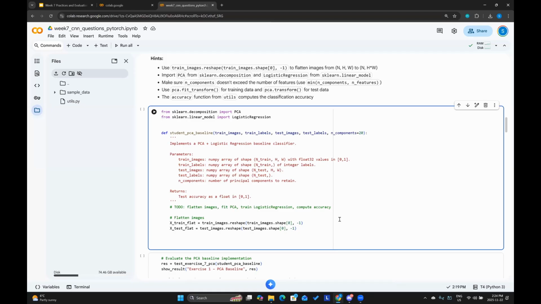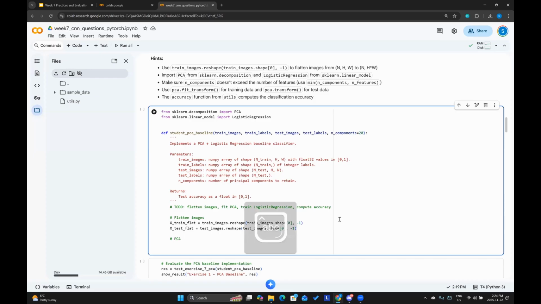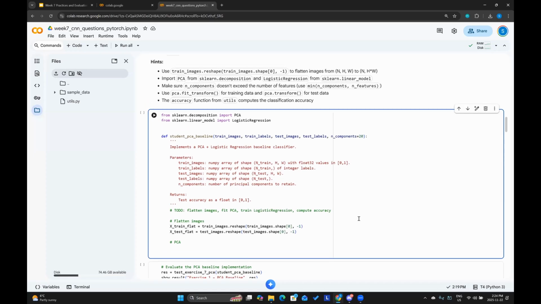Okay, then we're going to do the principal component analysis part. In principal component analysis, we need to make sure that the number of components, or the dimensionality, doesn't exceed the number of features that we have. So let's just make sure that we do that real quick.